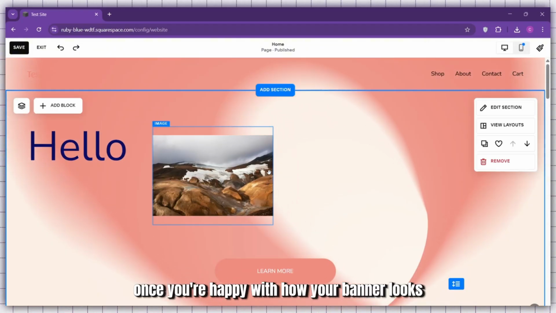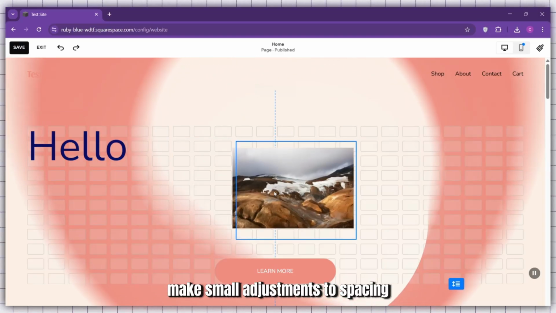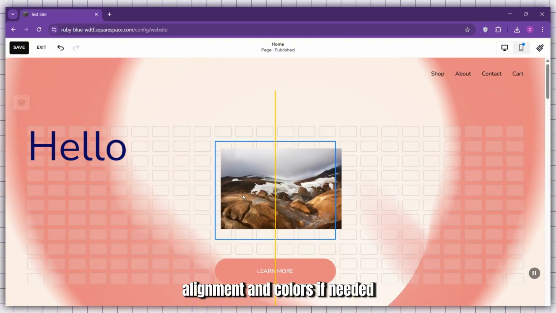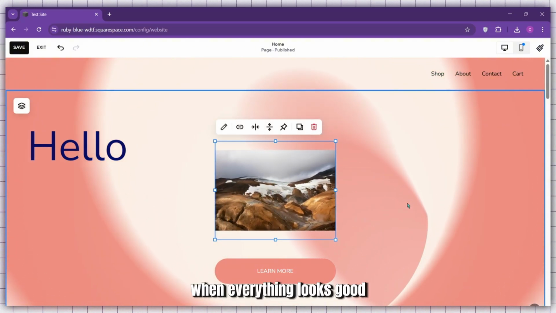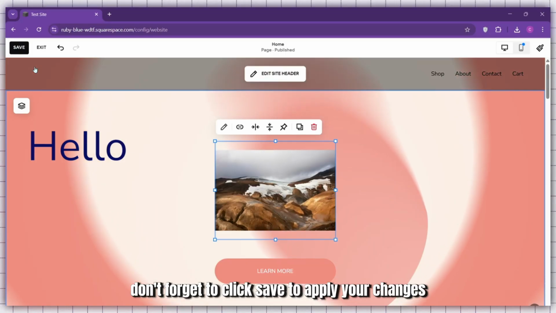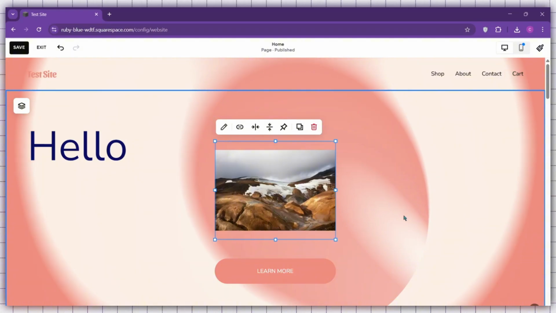Once you're happy with how your banner looks, make small adjustments to spacing, alignment, and colors if needed. When everything looks good, don't forget to click Save to apply your changes.